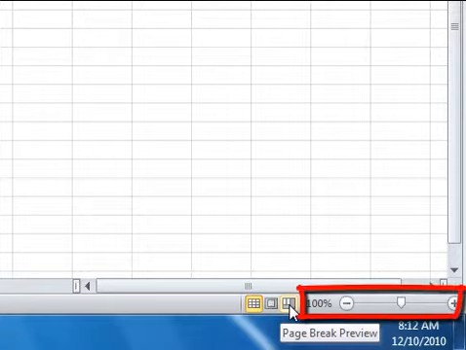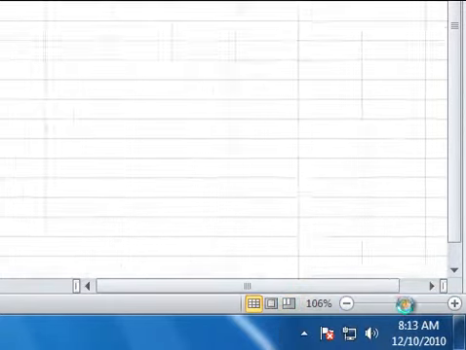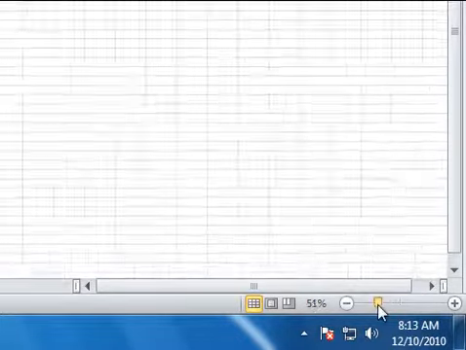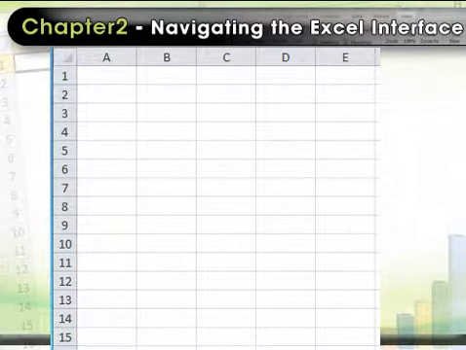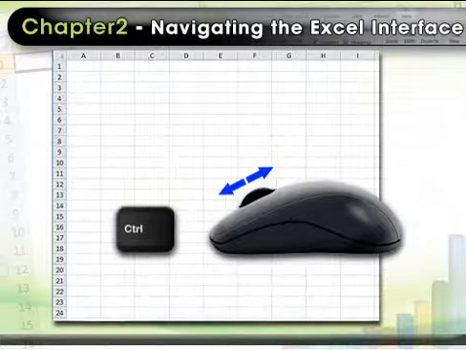The small scroll bar to the right is the zoom slider. Click and drag the slider bar to zoom in and out of the worksheet. The center position represents 100%. A shortcut to zooming in and out is to hold down the Control key and move your mouse wheel forward and backward.